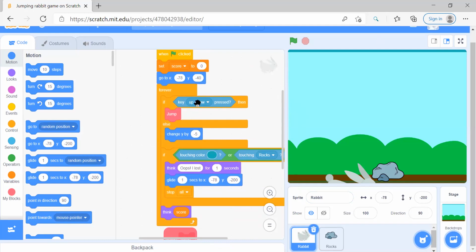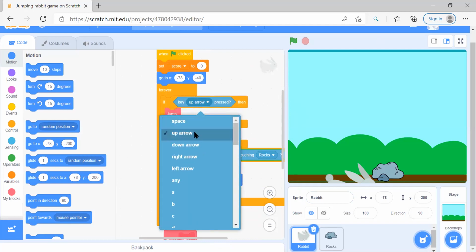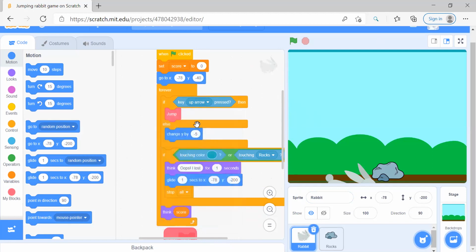If I press the up arrow, I can change this up arrow to space, down arrow, right arrow, left arrow, any key like A, B, C, D. But I'll choose this up arrow because it's more suitable. Then jump. Otherwise, if I don't press this up arrow, change y by 5. Y means it will move up or down, and minus 5 means downwards. So y is set as minus 5.